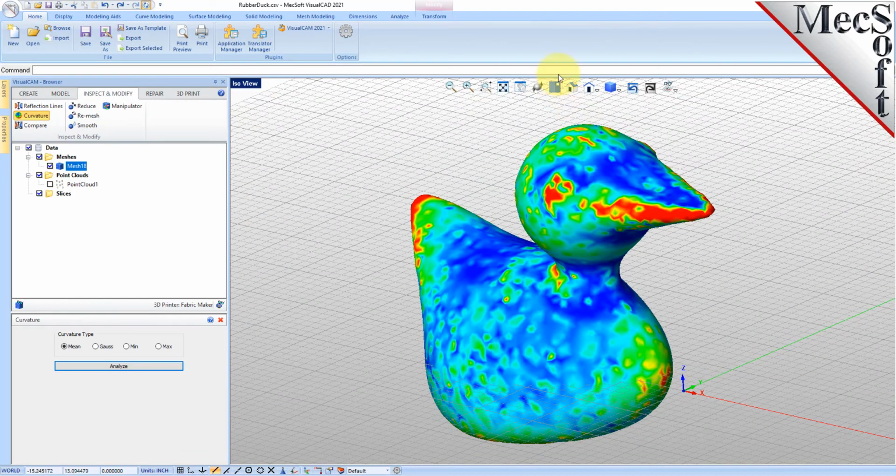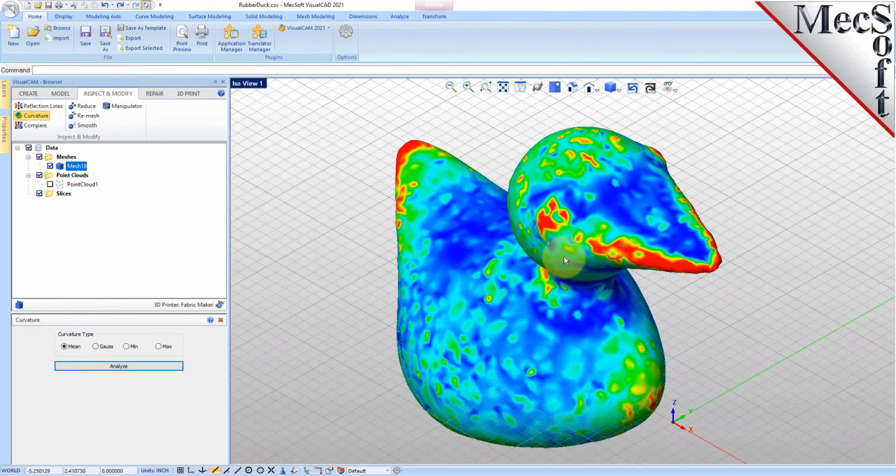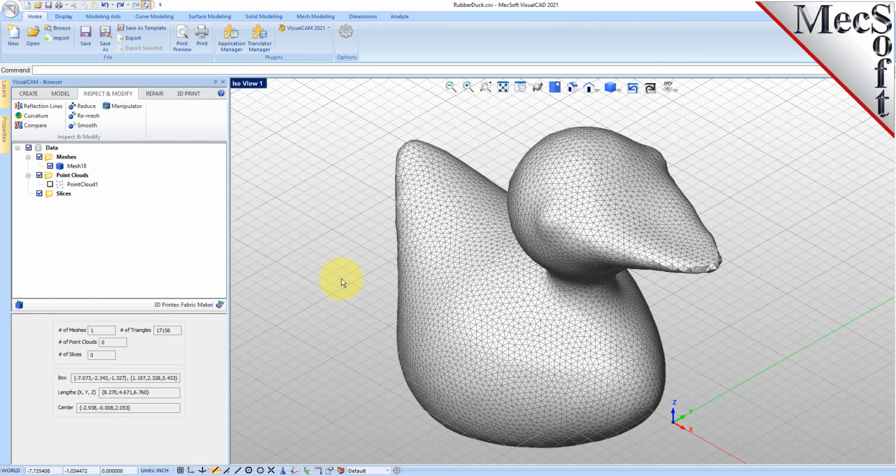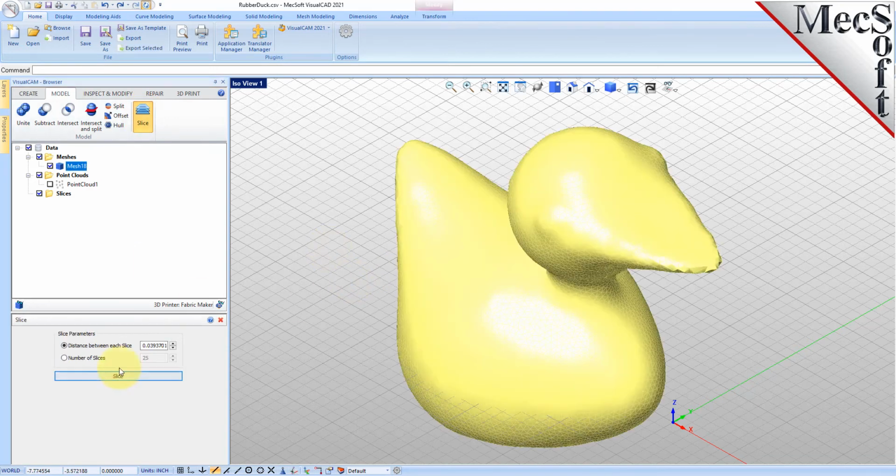So now what we're going to do is create some slice curves of the mesh. And you can use these curves to further analyze your mesh geometry. So we'll go ahead and do, on the Model tab, we'll pick Slice, select our mesh, and for the slice distance, we'll use 0.1 and pick Slice.